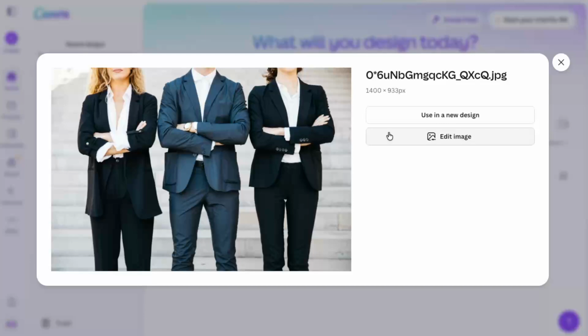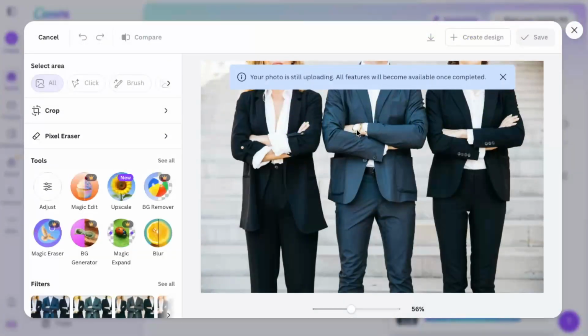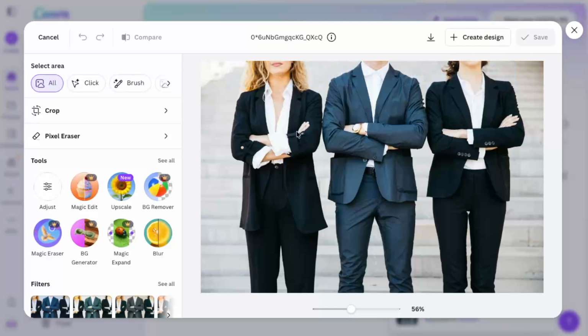Once it's on your canvas, make sure the image is selected. You'll know it's selected when you see a border and handles around it. Above the canvas, you'll see a toolbar. In that toolbar, click on Edit Image. This opens up Canva's image editing panel on the side.